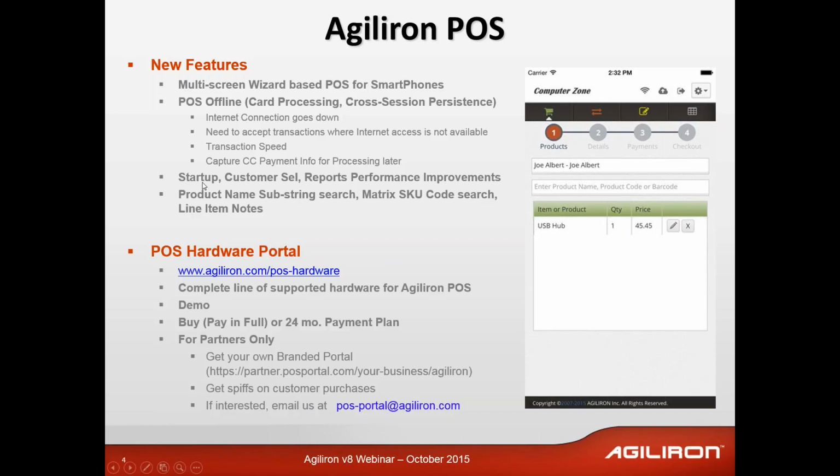Some of the performance improvements that we've done at startup during customer selection, reports, etc., it will be rolling out, and this has mainly been something that's come up in the context of customers that either do large numbers of transactions per day or have an enormous number of SKUs, like tens of thousands of them. And so we've taken steps to really reduce the amount of time that it takes in those types of scenarios down to a few seconds.